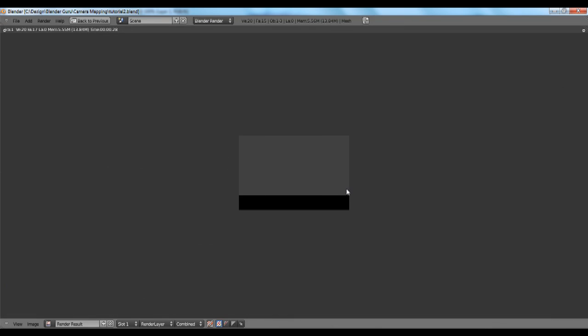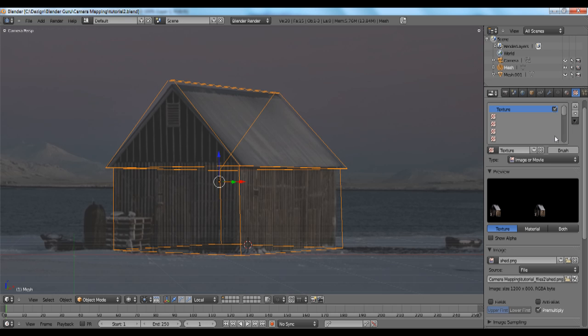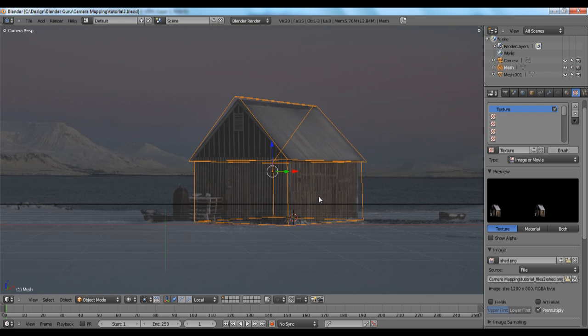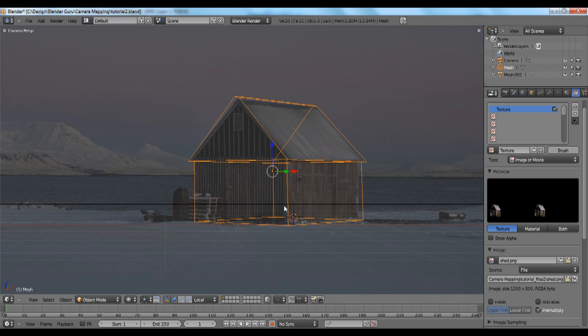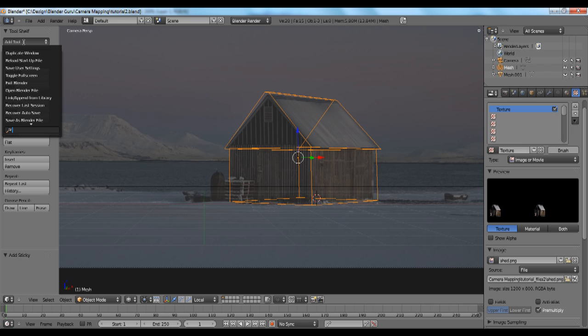Now if we render this now, we get nothing. The reason for that is that Blender doesn't know what the sticky coordinates are yet. To do that, just hit spacebar, type in sticky, and you've got add or remove sticky. I'm just going to hit add sticky. Actually, if you like, you could probably add it to the tool shelf because you might need it a lot.